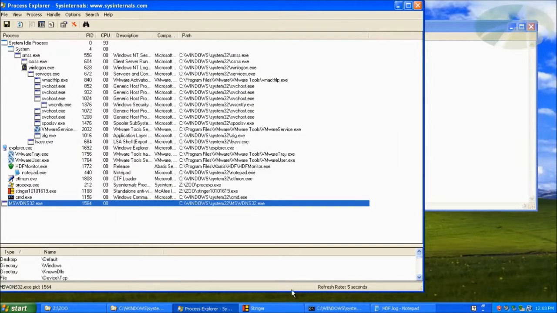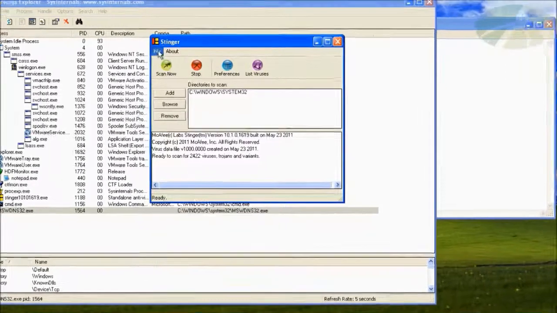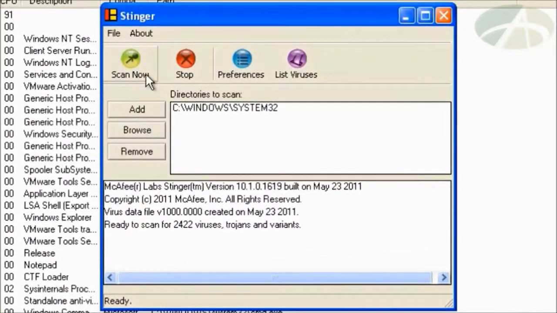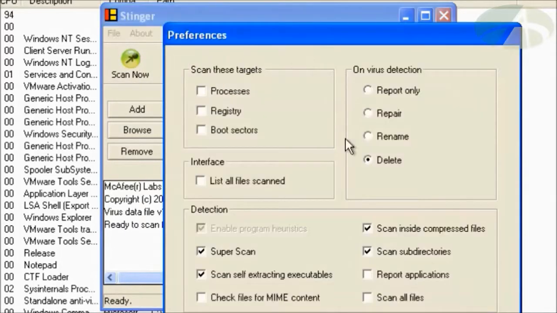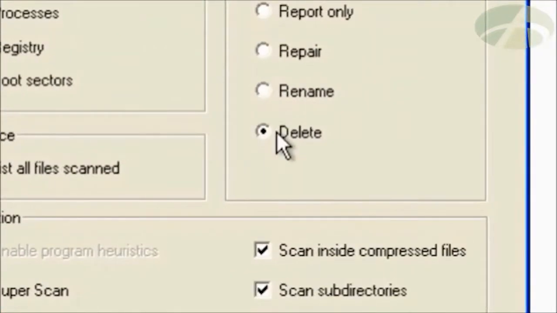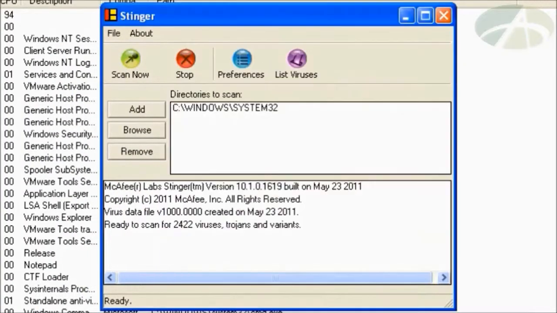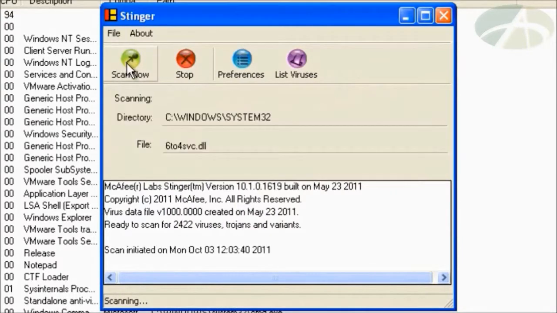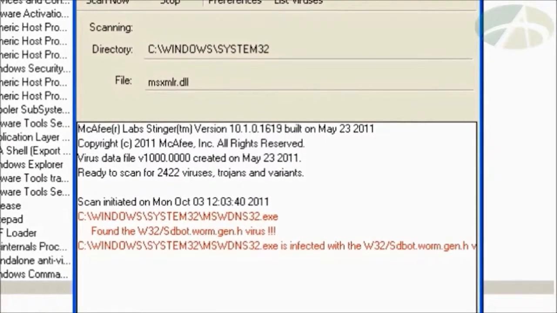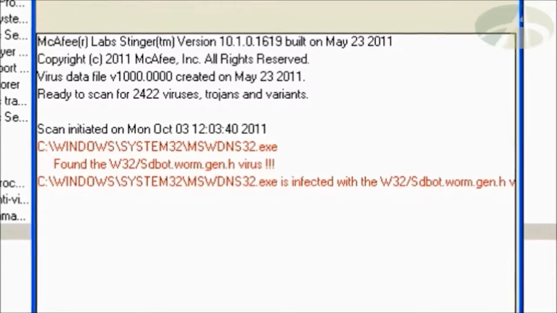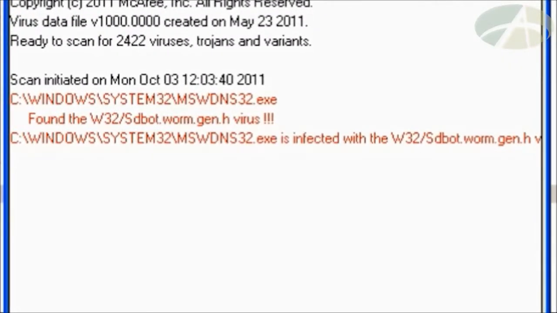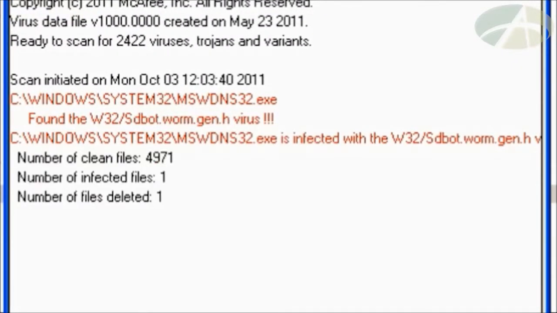Now we'll use McAfee's Stinger, which is a standalone antivirus program, to perform a scan for threats. We want McAfee's Stinger to find and remove SDBOT, so in the Preferences dialog we've chosen that Stinger should delete any viruses that it finds. When the scan completes, we can see that Stinger has found SDBOT by name in MSW DNS32.exe and deleted it, reporting one infected file and one deleted file.